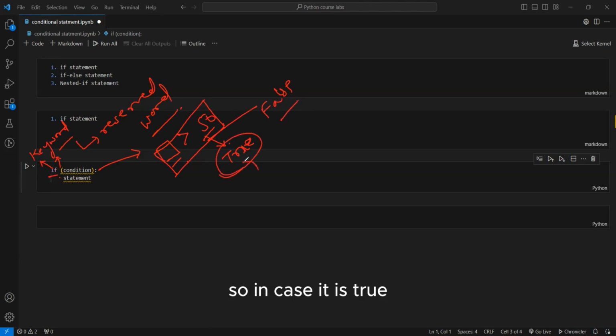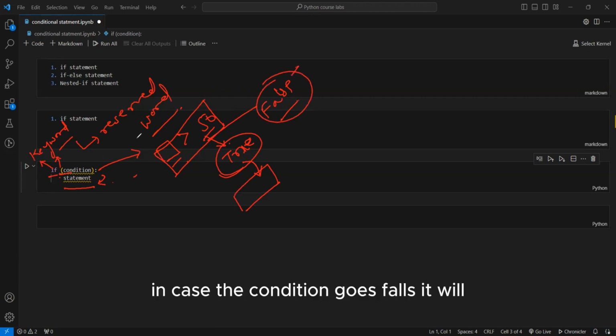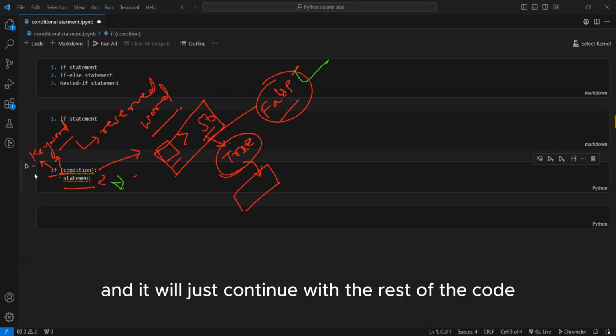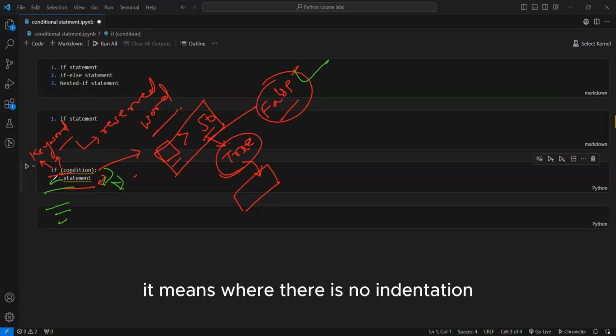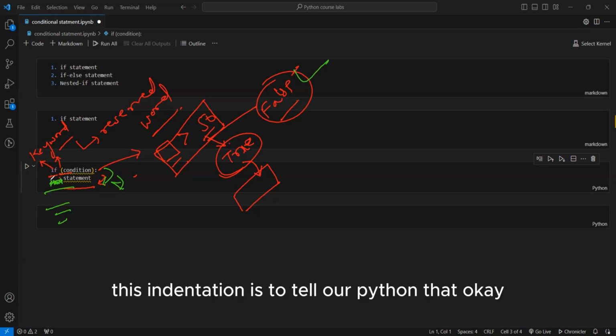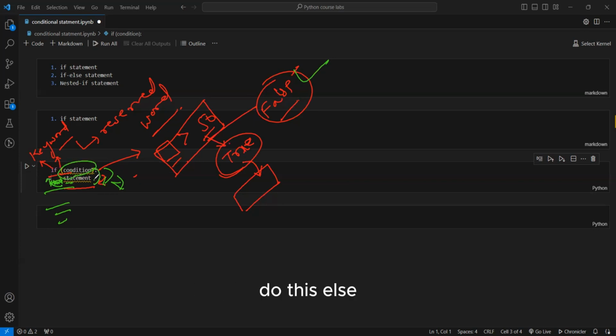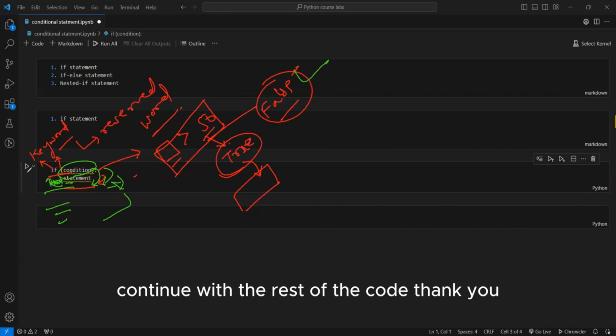In case it is true, it will continue with the statement. It means this condition is true, so following up onto the next line, whatever you want it to do, it will do that for you. In case the condition goes false, it will stop doing anything and just continue with the rest of the code that you have written outside of the indentation, where there is no indentation. The indentation tells Python that this statement is under this condition. Only if the condition is true, do this, else continue with the rest of the code.